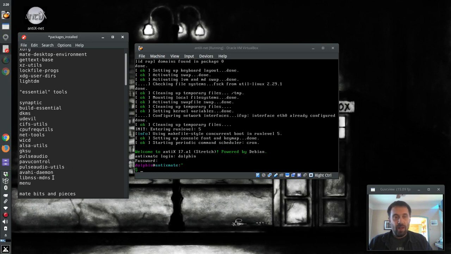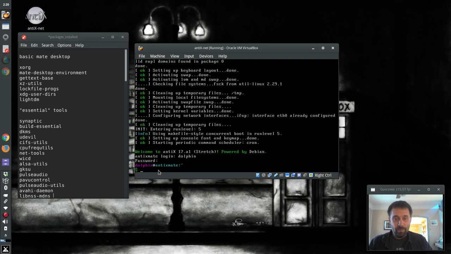Avahi-daemon and this stuff here is a lot of network discovery stuff. Helps browsing shares and configuring cups and that kind of thing better. For that matter, I don't have cups in this list, but cups for printing would be good to install. So these are going to be the essential tools that I'm going to install in this video.